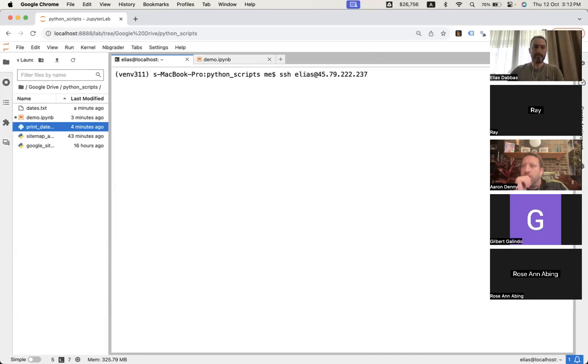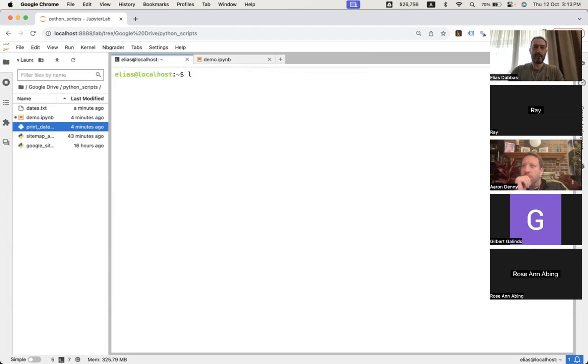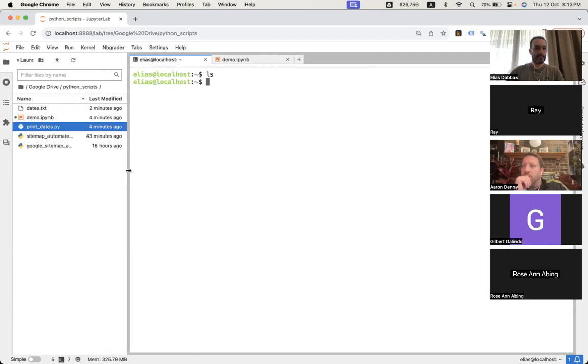Okay. So it's asking for my password. And let me see. Okay, welcome to Ubuntu 23.04, blah, blah, blah. You can see the prompt has changed. I'm now online on the server. I'm not on my computer. Okay. So let me run ls, and it's empty. There's nothing over here.